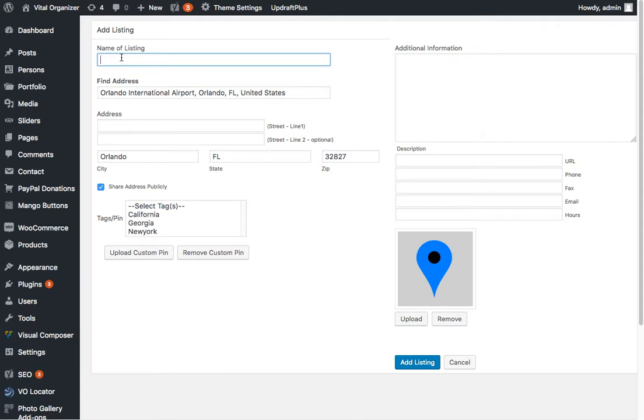Just simply make sure that you name your listing and set all the additional information. You can upload a picture for that particular listing that will show up in the pop-up. Now, some of the things that most people will want to use are the tags. If they want to use different color pins, this is available in the free version. You can tag particular listings and then use tags to change the color of the pin that will show on the map for that. Or if you have everybody the same, you can use the default pin that's used for everybody.